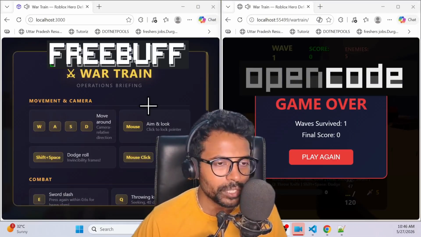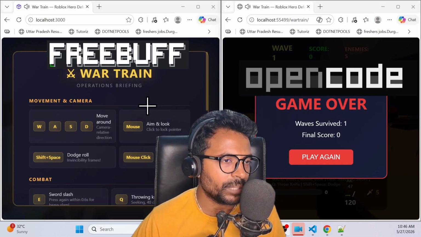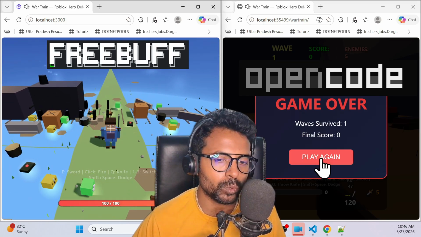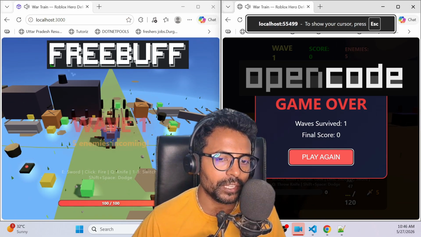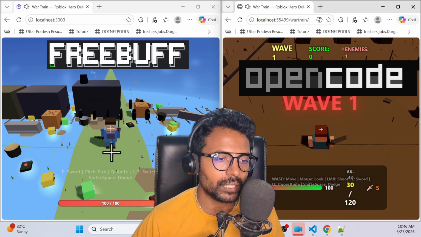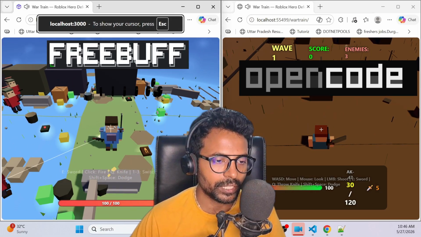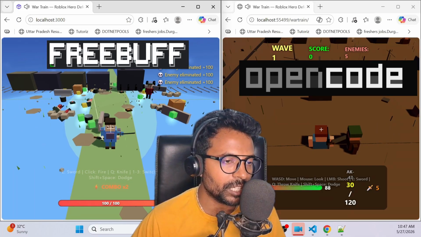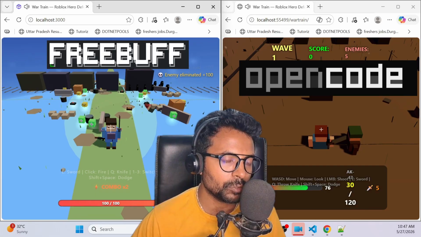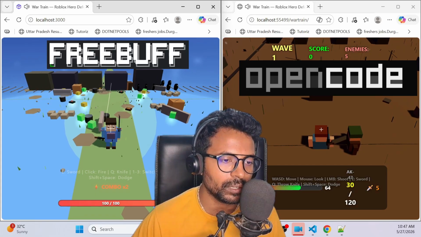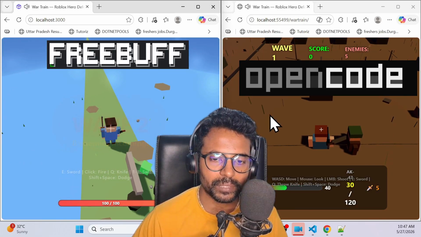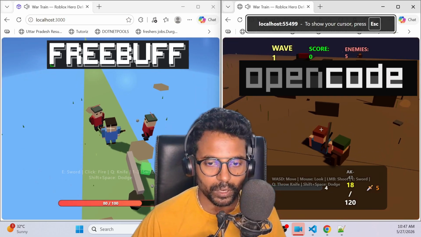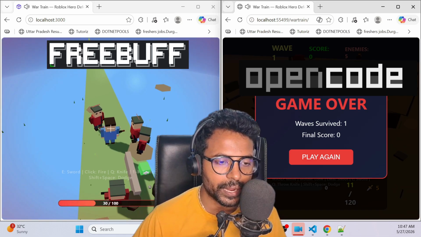So let's see the quick demo of the battle between OpenCode and FreeBuff. Which one is better? Here I just built both games with these two IDEs, and once you run this game, you can see I can just run it. There are many things here which I built from FreeBuff using the DeepSeek model, which is completely free. Same with this game, which we built from OpenCode.